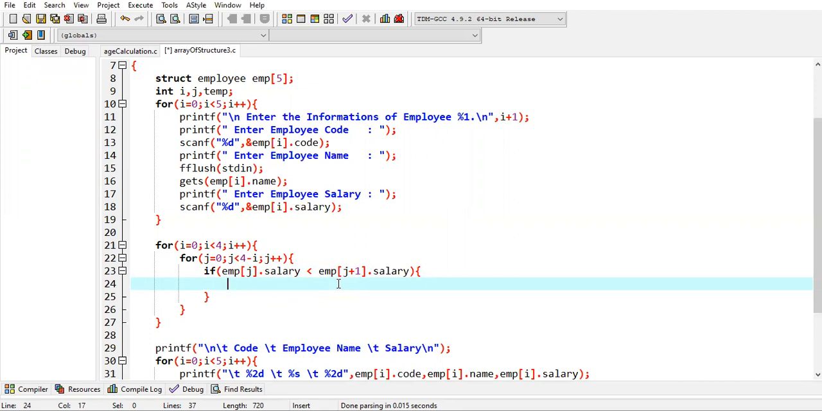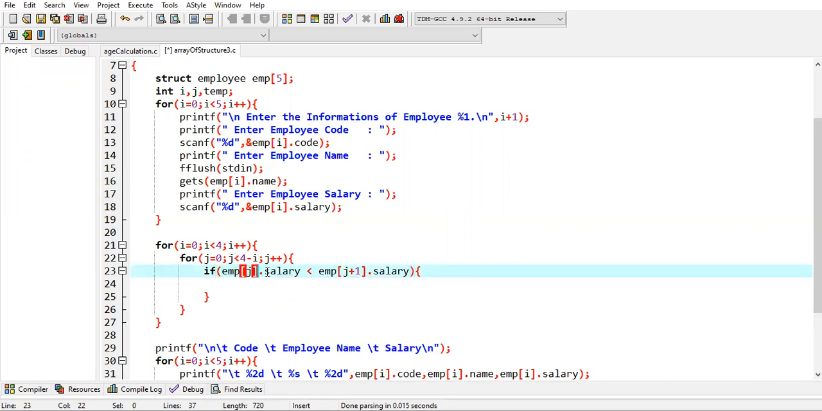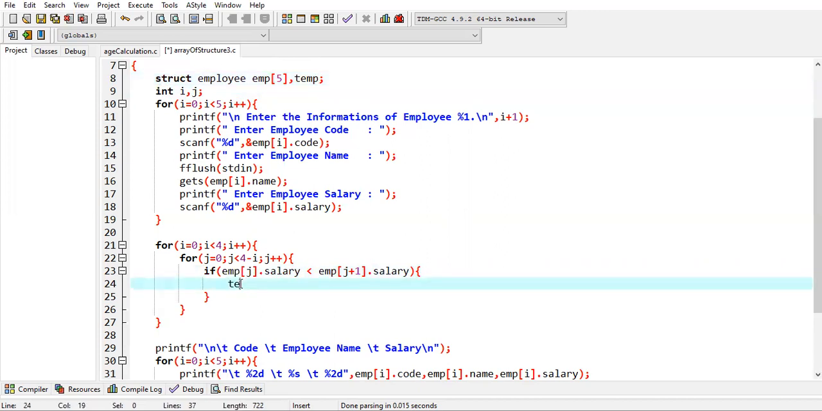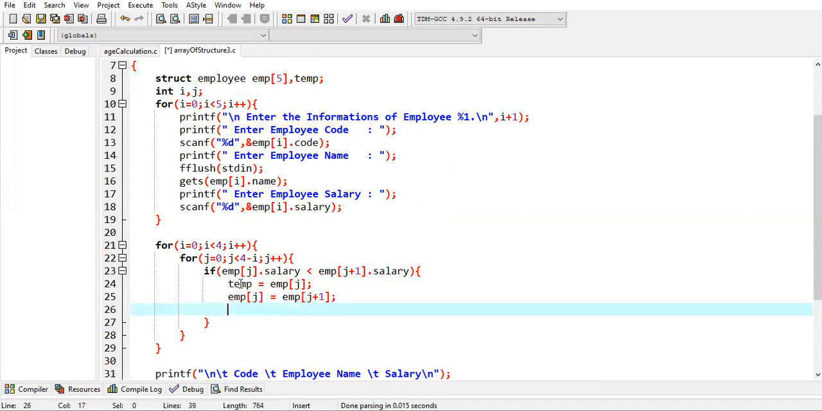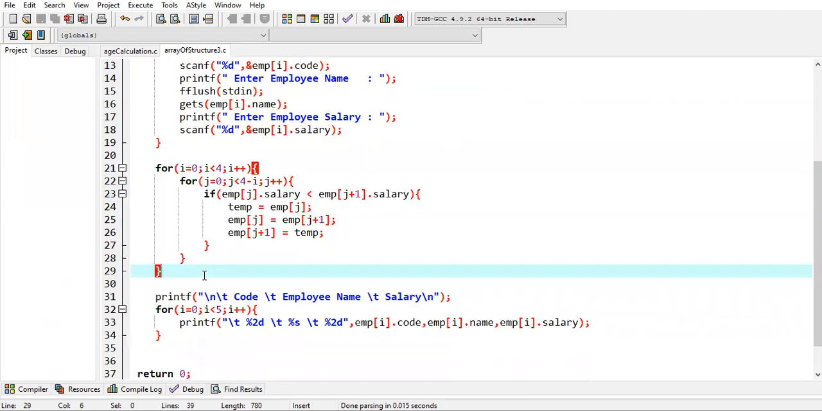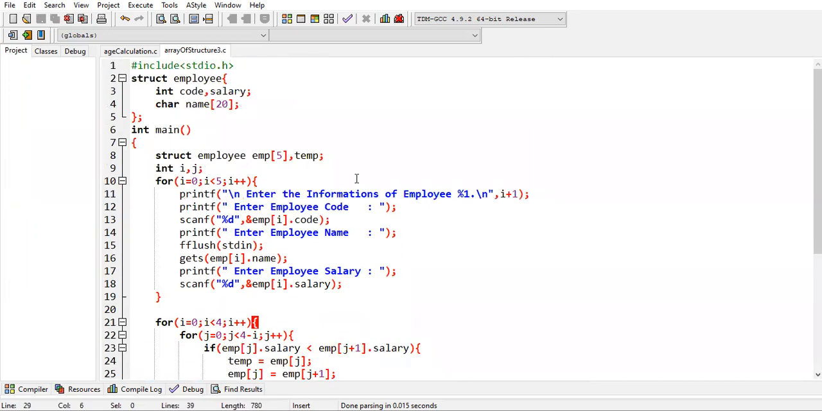Okay, so for that we have to store this emp j in another variable. So for that we have to declare a variable, but emp j is of type struct employee, so the temp variable should be of type struct employee. Now temp equals to emp of j, and emp of j is equals to emp of j plus 1, and finally emp of j plus 1 will equal temp. So this will sort the array of structure.